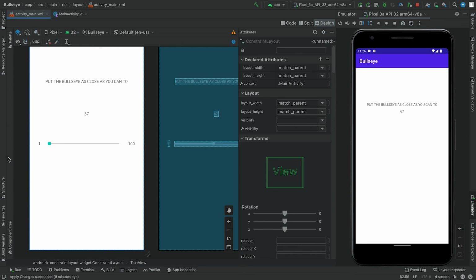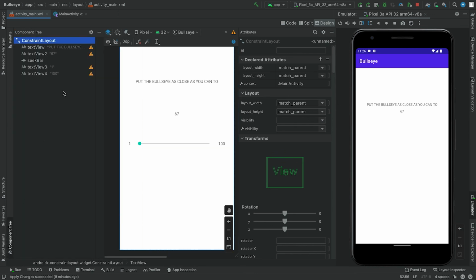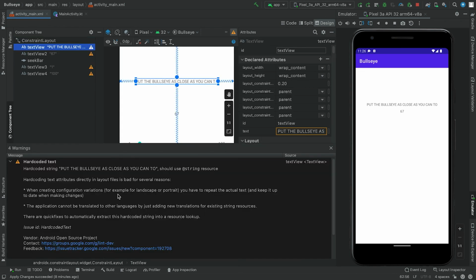Now, notice we have a warning on all the text views in the component tree. Go ahead and click on the warning sign of one of the text views. This opens up a panel, and the warning states that the text in the text view was hard-coded and that we should use a string resource. Now, what is a string resource and why is this warning important? Let's talk about that in the next episode.